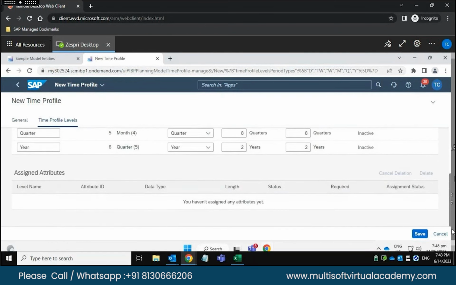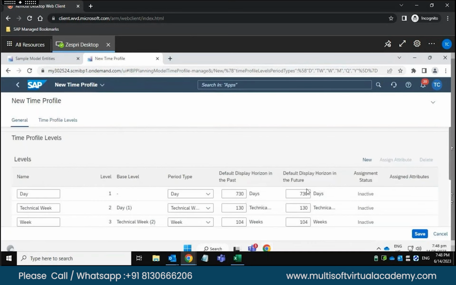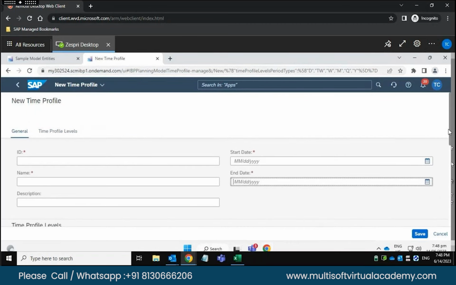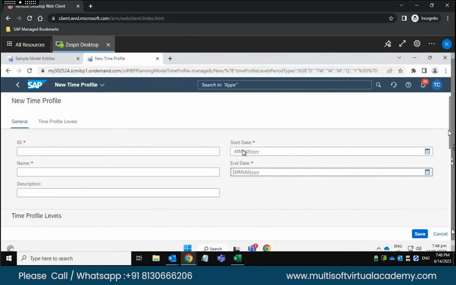I have a question here. Let's say start date and end date, if we put starting today until next year, after next year we have to come back and adjust these dates?